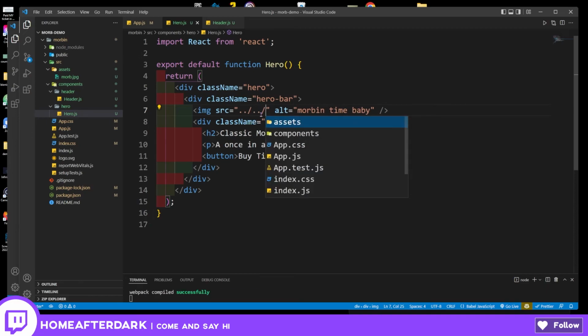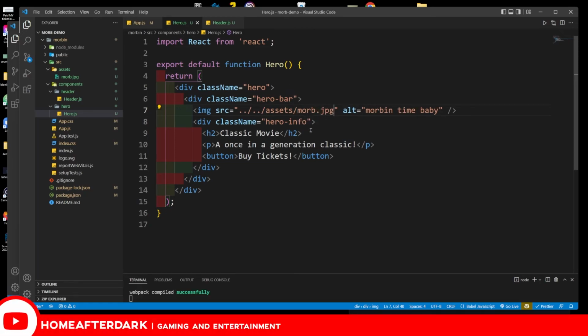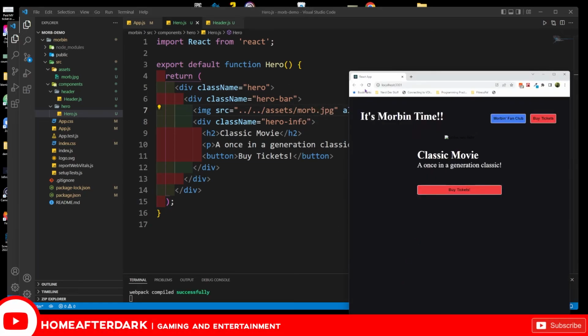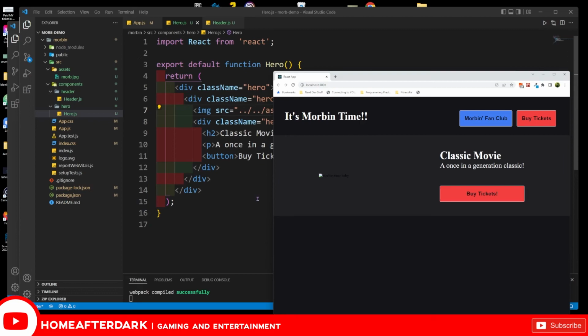So we have to walk out of the folder twice. We see assets, and there we go. Let's do a save. And it's still not working. So let's go ahead and do a little bit more digging and see what the issue is.